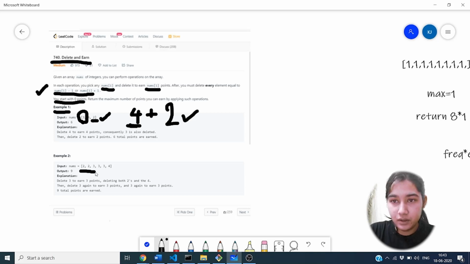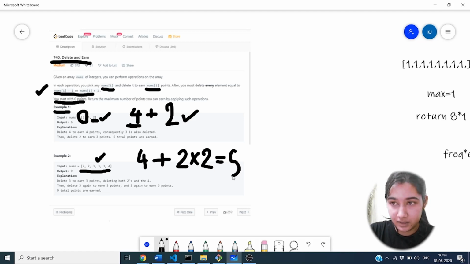Now in the second example, we have two options. First, adding 4, and as we have deleted the 4, we have to delete nums[i] minus 1 and plus 1, and in this case we have to delete all elements of 3, and then add the leftover element 2, which occurs 2 times, so 2 into 2. So the result comes out to be 8 in this case.